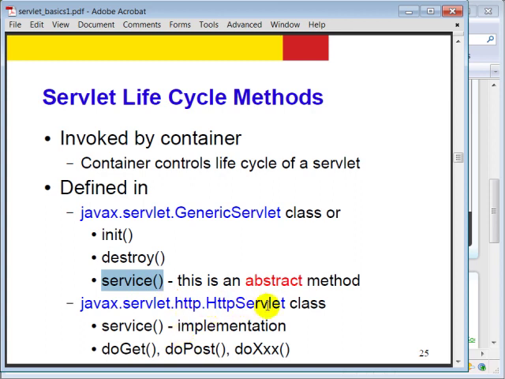So this HttpServlet class has a service method implementation, and you also have doGet, doPost, and doXXX methods. Typically, you're going to deal with these two. So let's see the relationship between the service implementation and doGet and doPost inside the HttpServlet class.